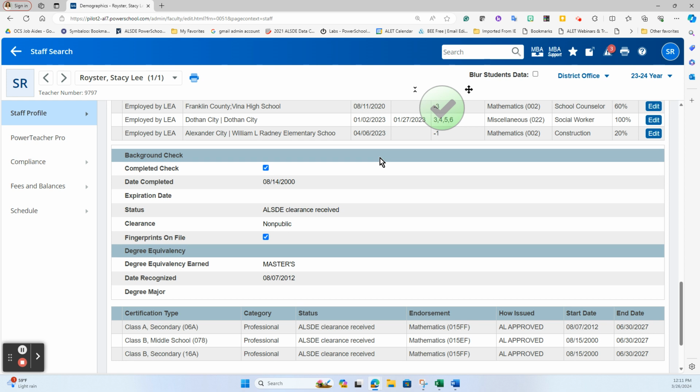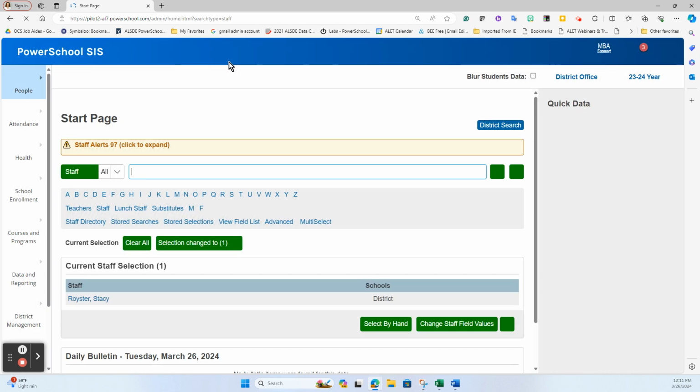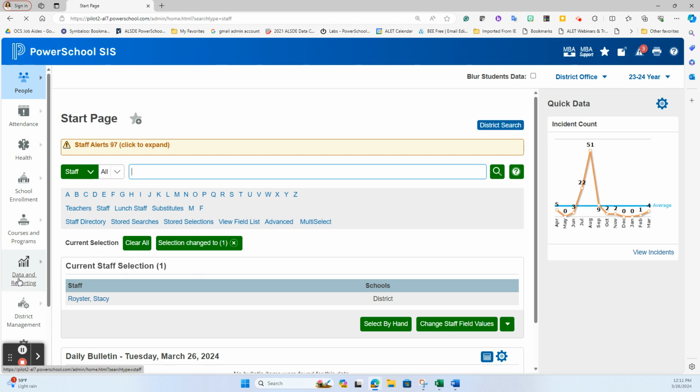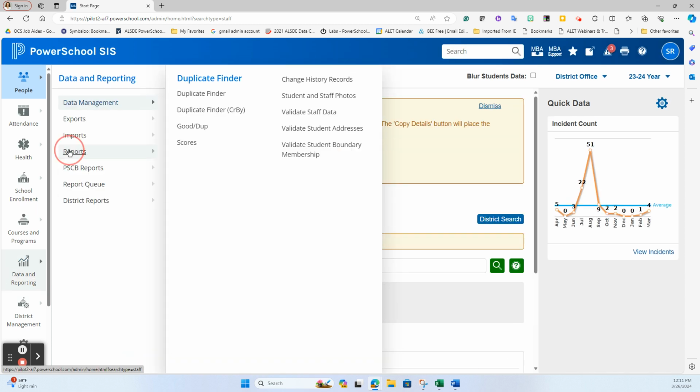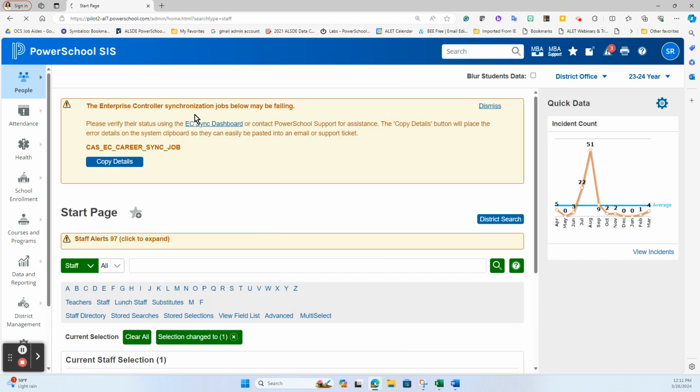One of the ways that we could go in and do this en masse is through the use of enterprise reports. So I'm going to navigate back to the main screen of PowerSchool, and under Data and Reporting, Reports, Enterprise Reports.